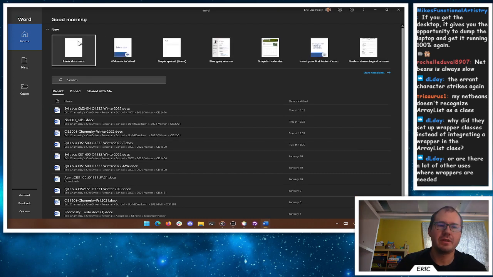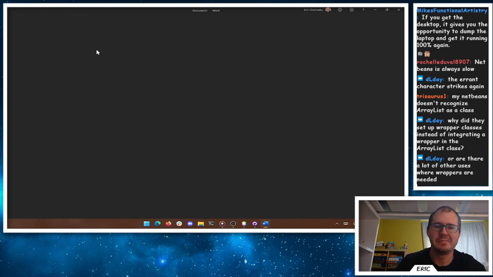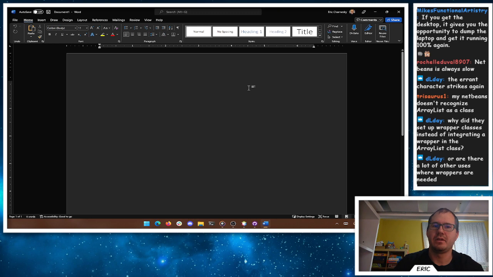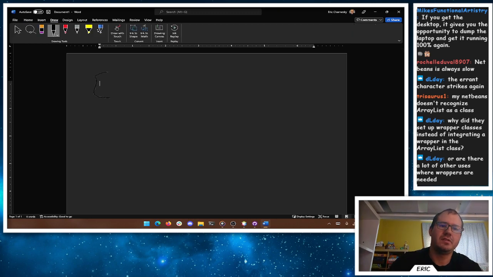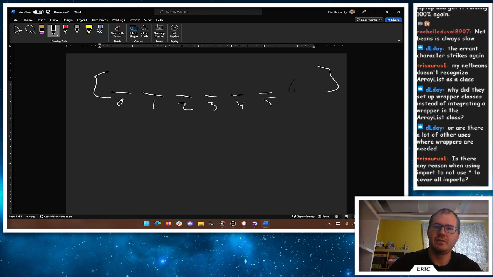So if you were to think of a regular array, right, it has a row and it has indexes, right? So index 0, 1, 2, 3, 4, 5, 6 and 7.